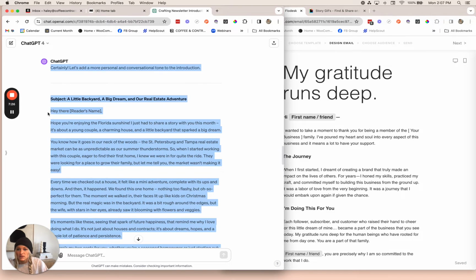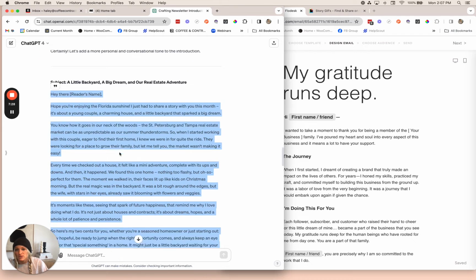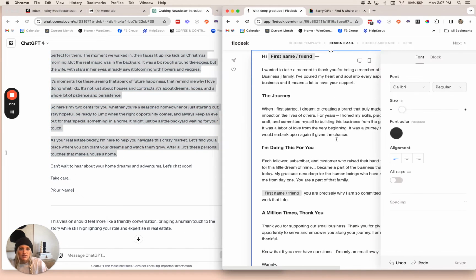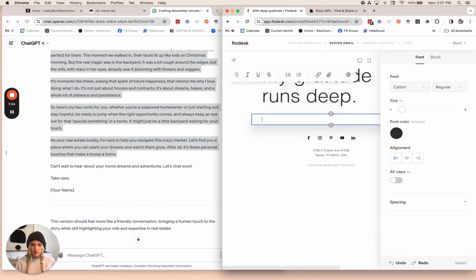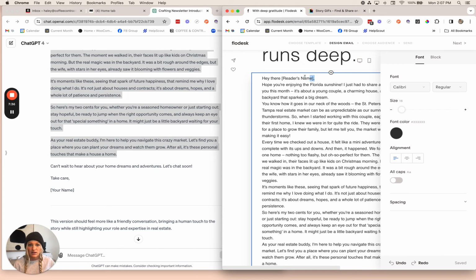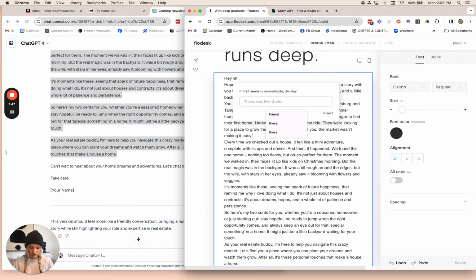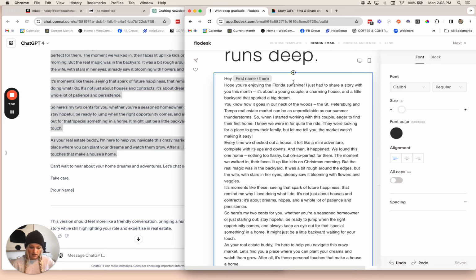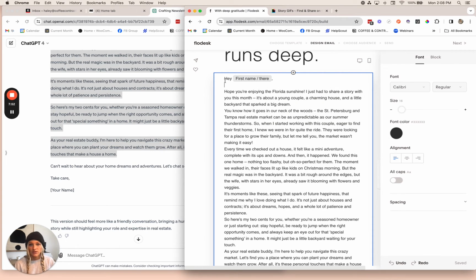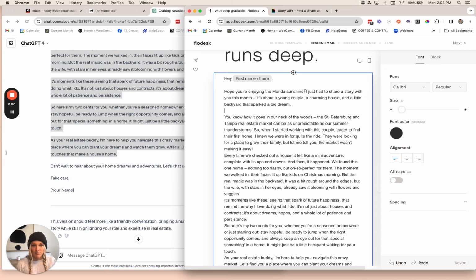I'm going to just copy this first part. I'm not going to do the closing out part because we're going to have more stuff in the email newsletter. But I'm going to paste this in there, and I'm going to remove that, and you just put a little @ symbol and then put first name. And if their first name isn't filled in FloDesk, then we'll put it in there. And then you can put a little comma, enter. So it'll say, hey, first name. It'll say the first name of the subscriber, or if that's not available, it'll say, hey there, hope you're enjoying the Florida sunshine. But that might not be applicable to everyone, so let's remove that.